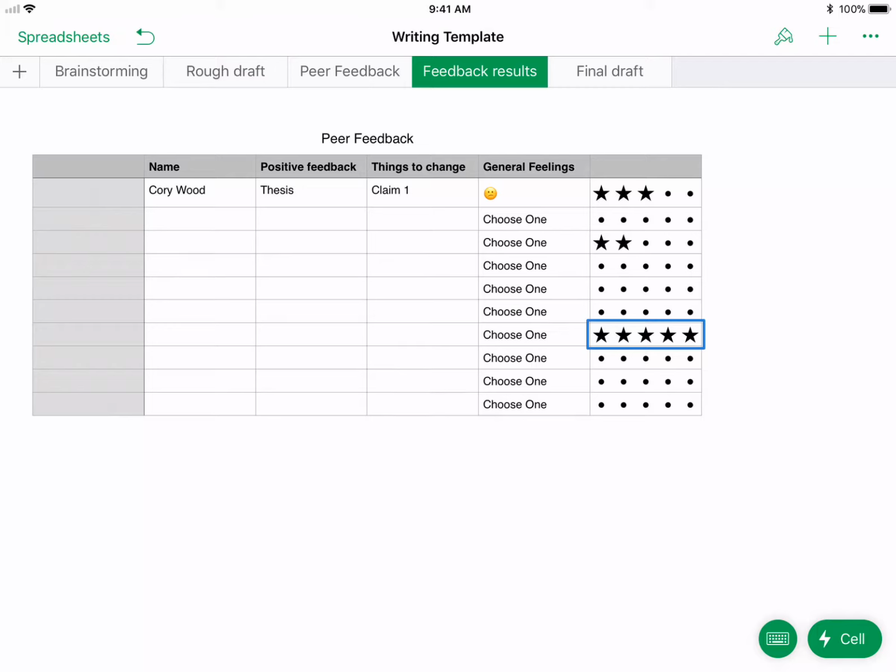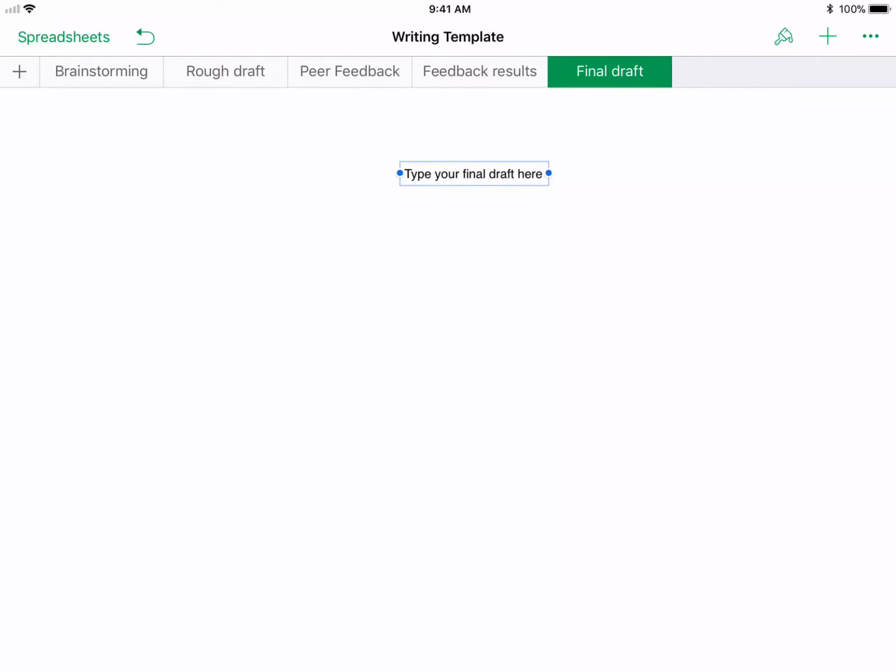Now, after the student has brainstormed and done the rough draft and gotten their feedback, now it's time for the final draft. So the final draft is where they can type it in Pages again and then copy and paste it in here. And now this is where the idea of having everything together is really nice, because they can submit this to you and they can submit it as a PDF, which is probably the easiest way for them to submit it and for you to grade it.